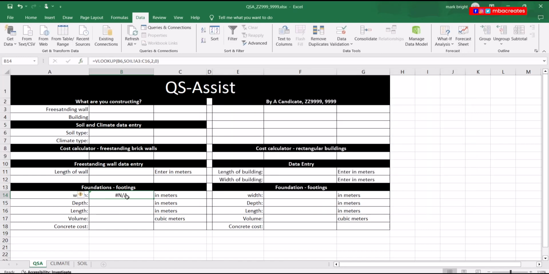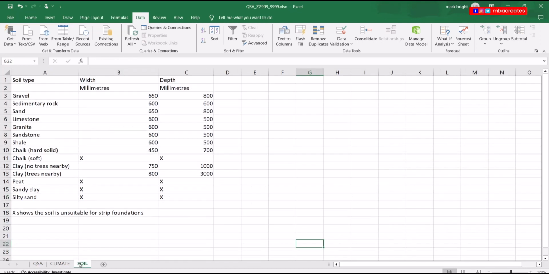Initially, you have an NA here because we haven't selected any soil type. So when we come here and select any of the soil types, it gives us the width that goes with it. But the width should be in meters. And what we have here is in millimeters. So we need to convert that.